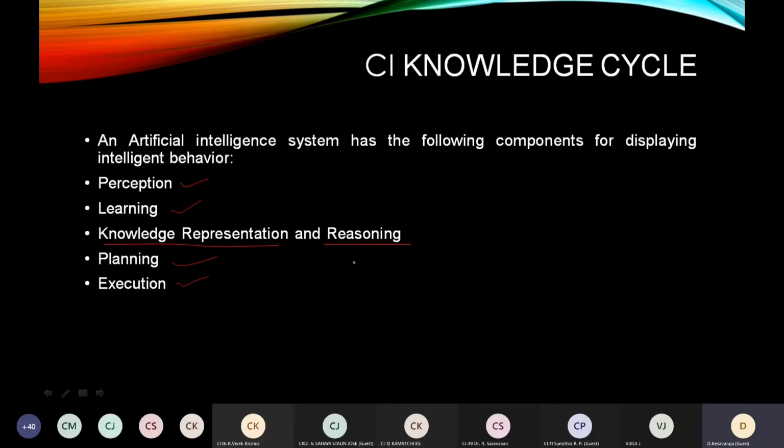So perceive the data from the environment, then learn something from that data, then convert the data into knowledge representation, and then you can make it into reasoning, plan accordingly, and execute the entire thing on the computational machine. This is a basic activity performed in CI. This is the knowledge cycle of computational intelligence.